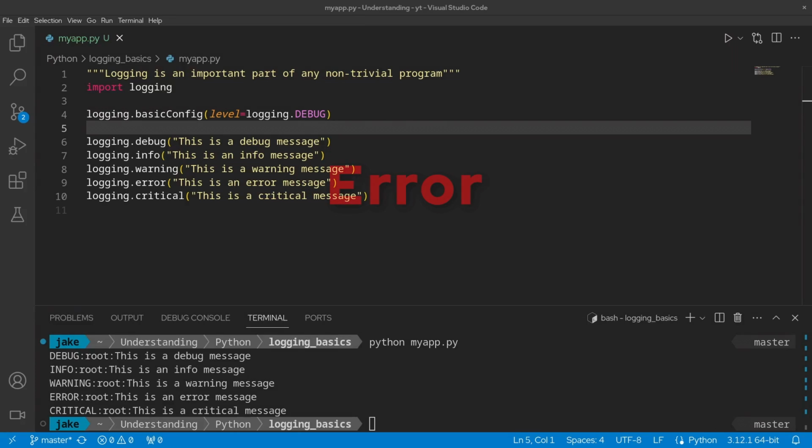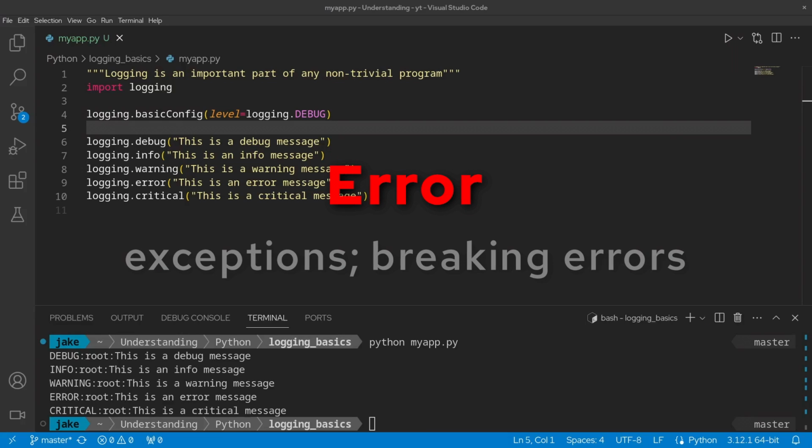Next up are error messages. These are typically exceptions or other errors the program encounters during runtime. These are likely going to be followed by raising some exception, but not always.